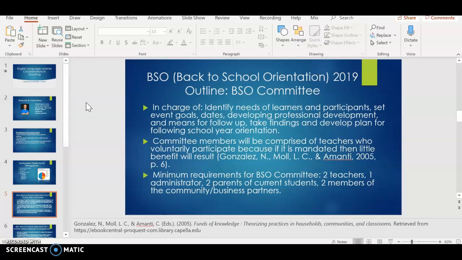Minimum requirements that I came up with for the committee: again, these are the minimum requirements. It could be a lot more, but at least 2 teachers, at least 1 administrator, at least 2 parents of currently enrolled students at this school, and at least 2 or more members of the community or business partners. So again, we want to make sure we have a voice that is represented from lots of different avenues in our committee.